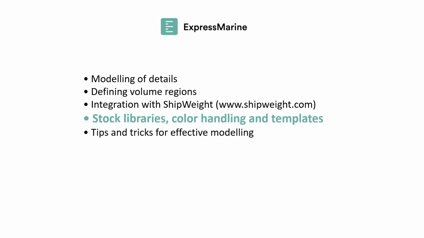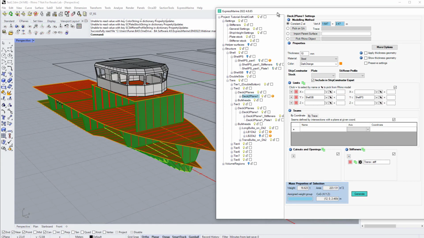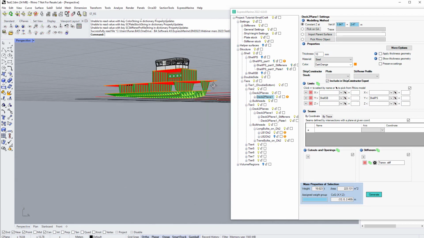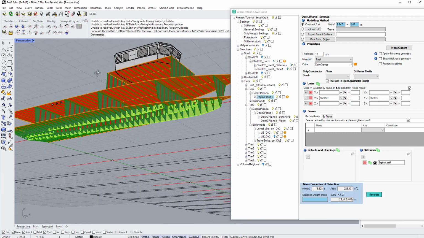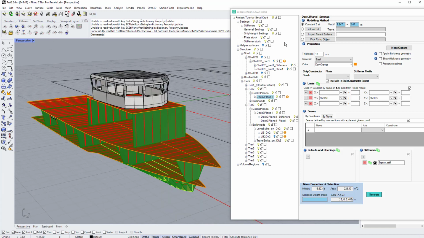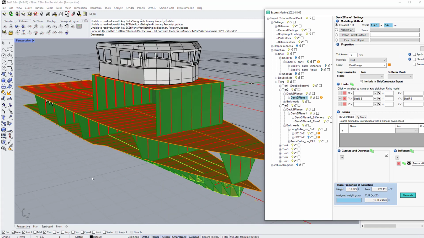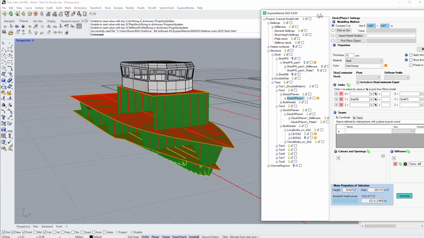Okay, let's move on to the final topic, tips and tricks for effective modeling. And let's go back to our vessel again, and let's see how we can as effective as possible make some changes to this model. And now I'm not talking about parametric changes, but I'm going to show about how to copy and paste objects, and also how to copy definitions and set definitions to several objects at once.